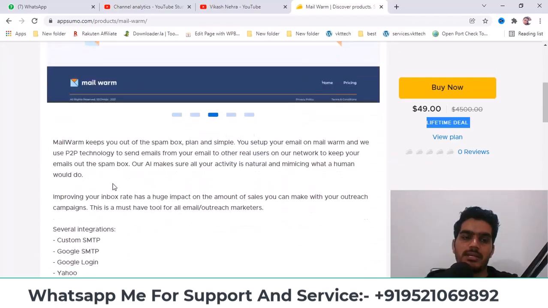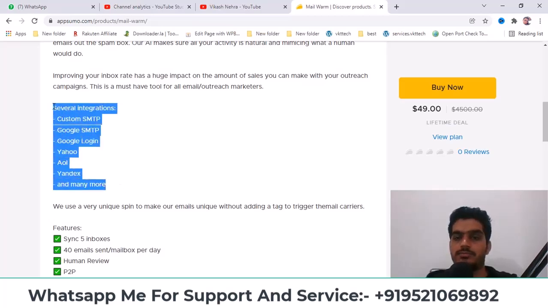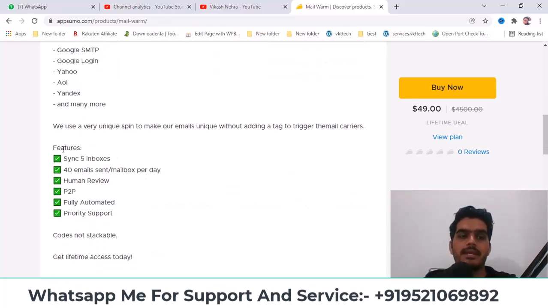You can check it out and see what integrations it offers. You can add custom SMTP or Google SMTP. It also supports Google Login and various other email servers. You can warm up any of these by adding them to the software. One of its features is that you can add up to 5 inboxes, meaning you can warm up 5 SMTP servers simultaneously.